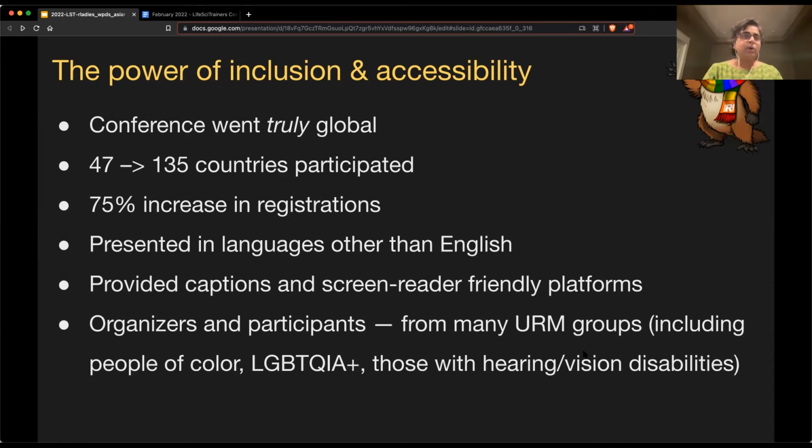And most importantly, we had such a diverse organizing team that made sure that we had a very diverse participant pool as well, with folks from most of the underrepresented communities.